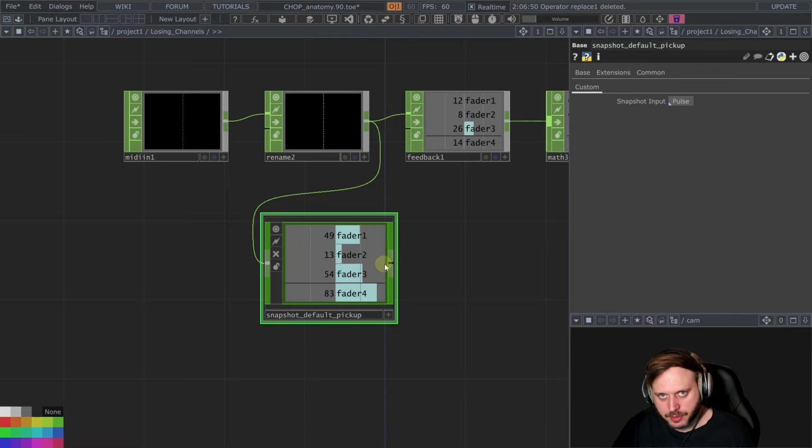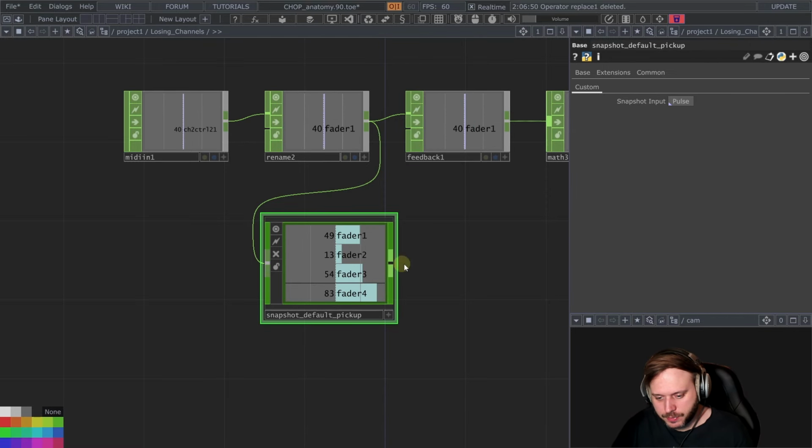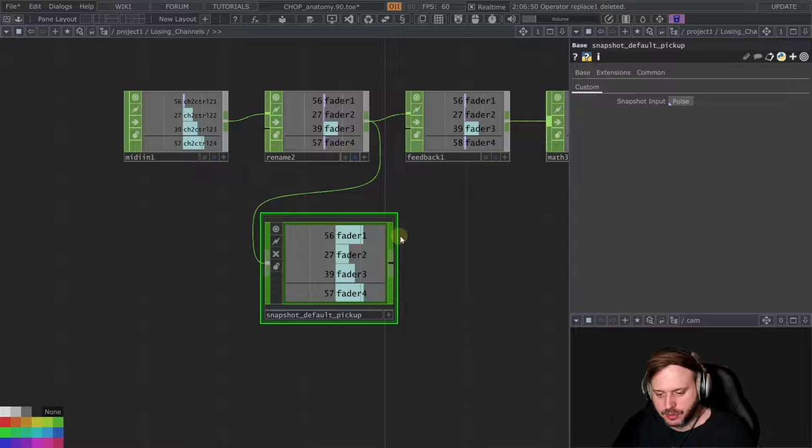And the final solution is going to be this component that I created, where also there's going to be a pickup. So it's only going to take the live input that I'm moving here once it reaches a certain value that we saved. So this is going to make sure of the smoothest recovery from these lost channels. And this will also work when you restart your project and so on.